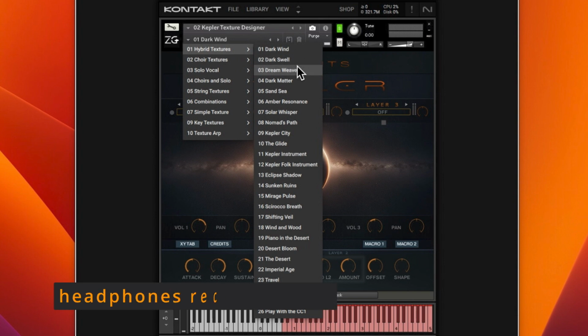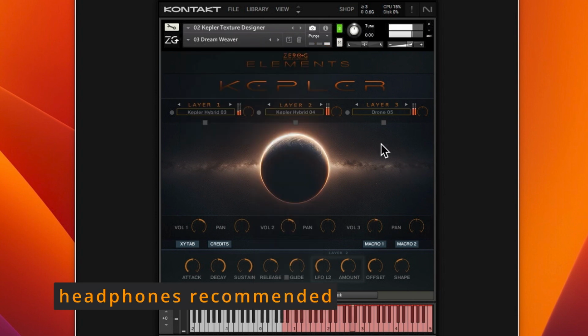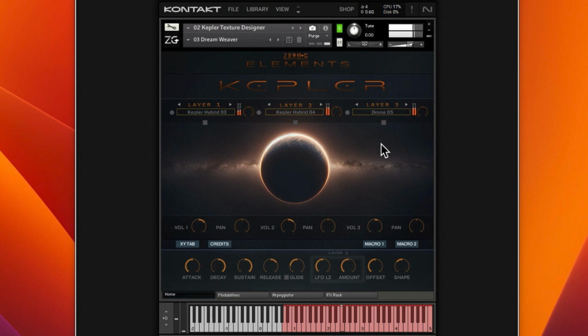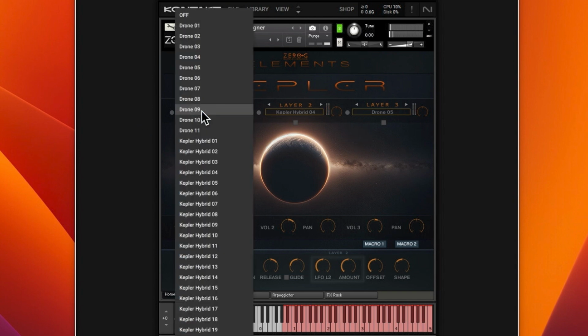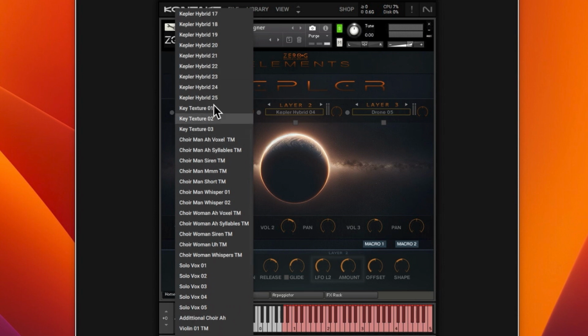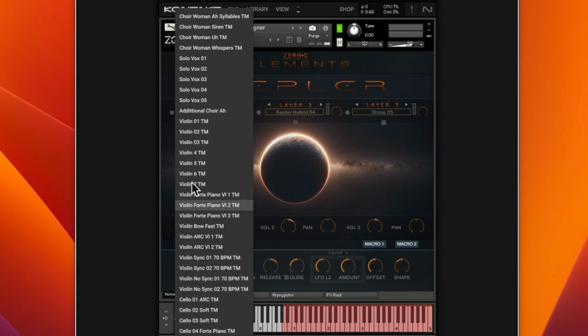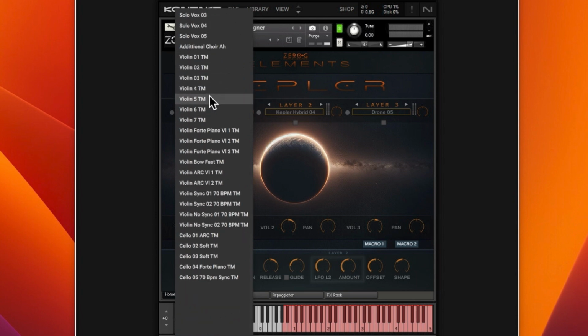Let's try Dreamweaver. Right, that's a bit better. So you've got two hybrids and a drone. If you click on these, they have a completely new set of samples from Core Designer. So you've got 11 drones, 25 hybrids, textures, choirs, solos, violins, cellos, and that is the whole list that you can select from.